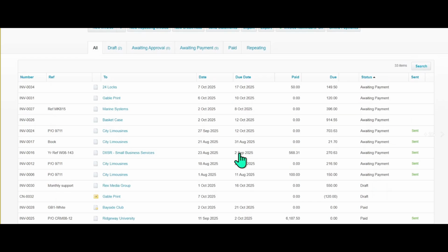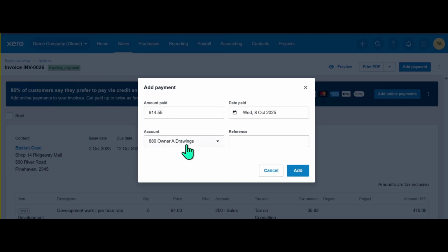Now, enter the amount received, the date of payment, and choose the bank account where the money was deposited. If the payment matches a bank transaction, Xero will automatically suggest a match. Just click OK to confirm.